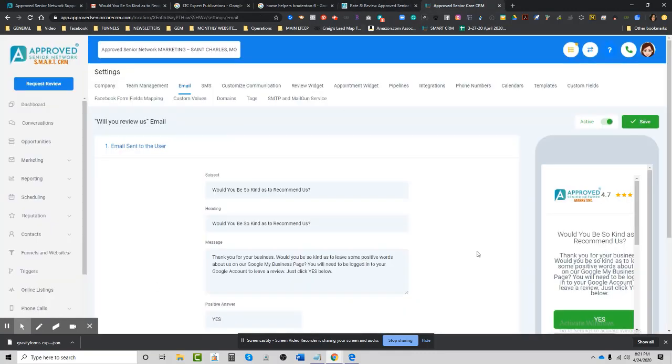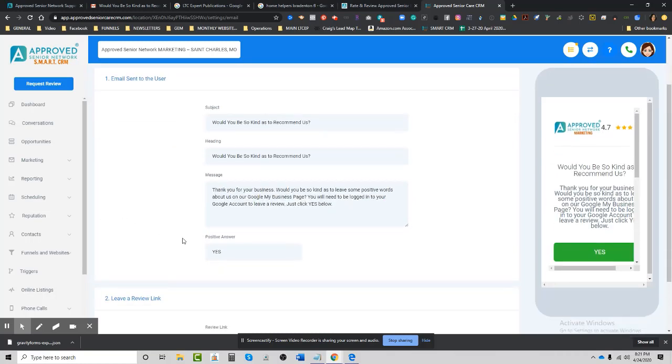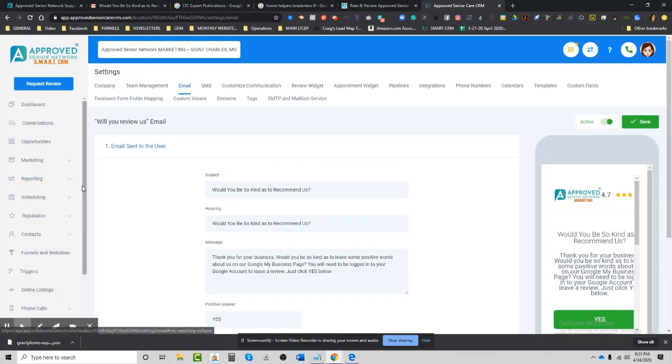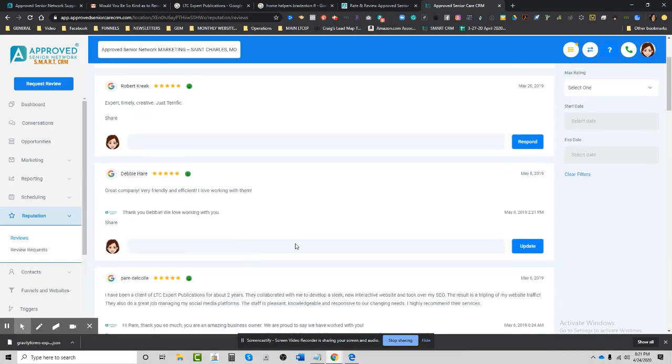You have to set it up in here. And once you've set it up, all you have to do is hit request a review, put in the name and the email address of the person that you want to send it to, and it'll go out for you. All right, the next thing is that you can see right here under reputation, you can see your reviews.